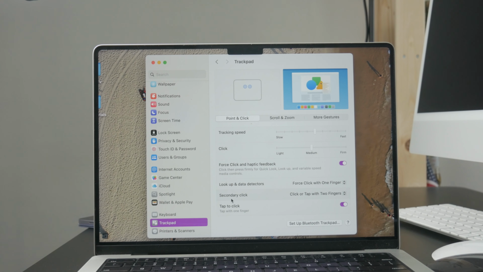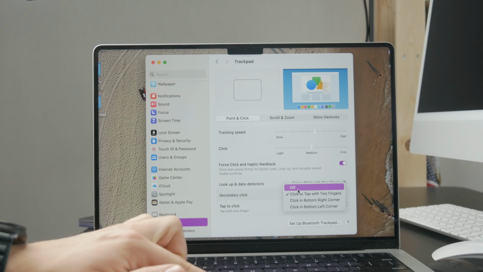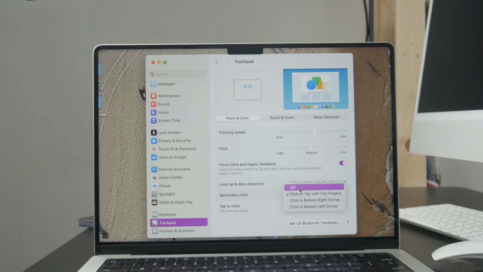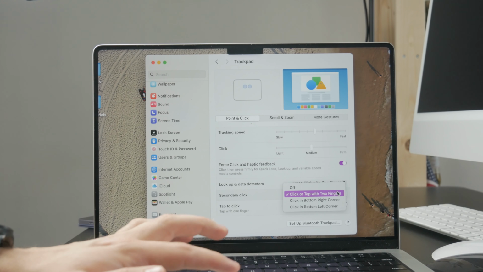So in this section, you want to ensure that it is set to something at least, because it might be turned off completely, which I don't completely understand, right? So right click is really useful, so I don't know why someone would have it turned off, but it might be the case by default or whatever. So ensure that you have some options selected.